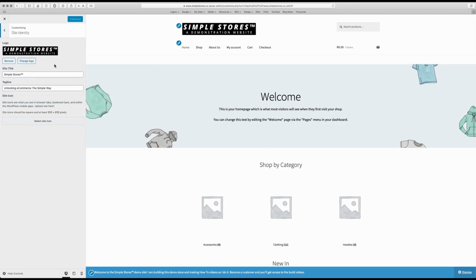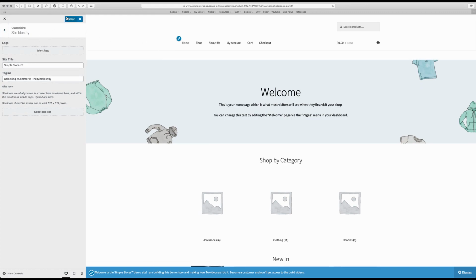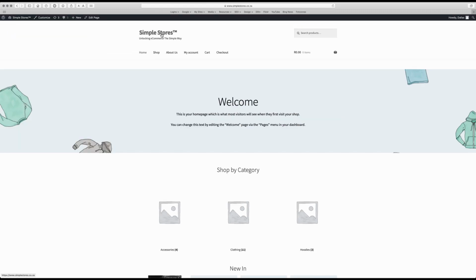Basically this is the logo and the site title and the tagline. If you were running the site without a logo, you would basically have the site title in there and the tagline. So if I was to remove this logo, and you'll see what happens now is if I hit publish, the logo is gone. And if I go out of customization, you'll see that simple stores, which is just basic text and the tagline, is appearing over there.